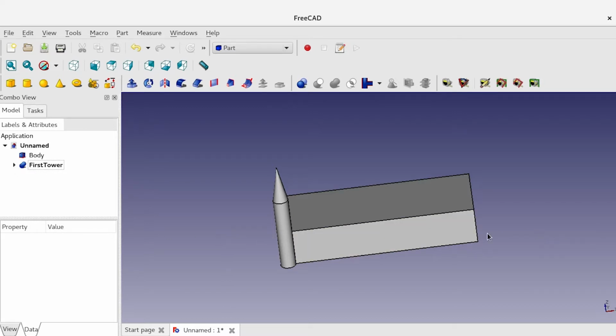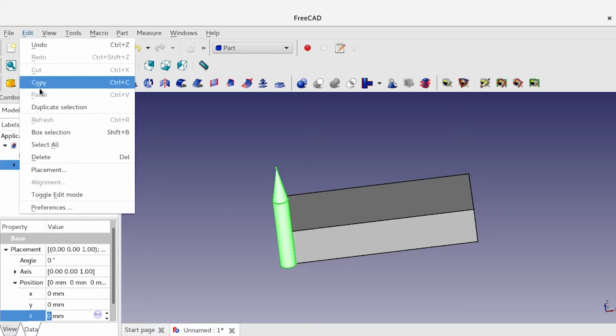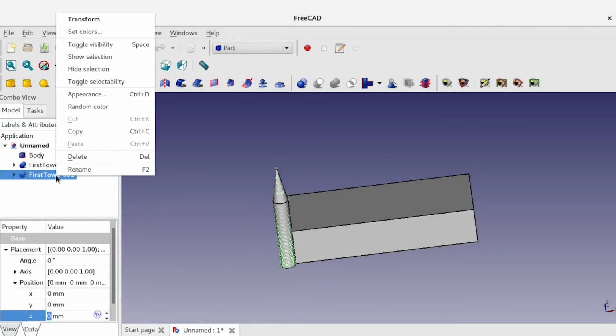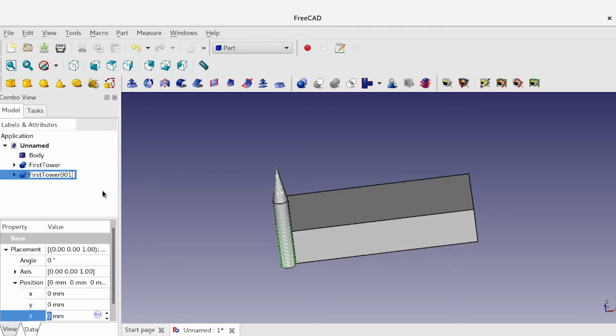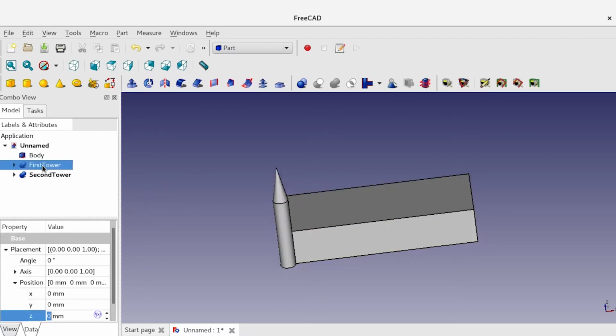Now I want to add 3 more towers. I could design them from scratch, but look at this. If I select first tower, I go to edit and I can duplicate selection. I duplicate and I have second tower, and now I just have to move it. I see them here because they are in the same place. Look, if I hide and I hide, there's nothing. Both of them are located at the same place.